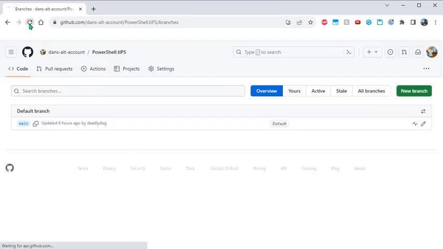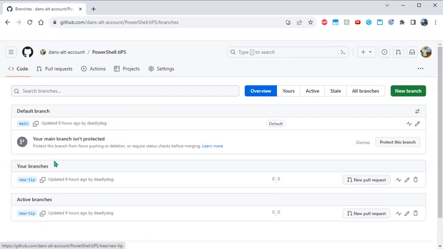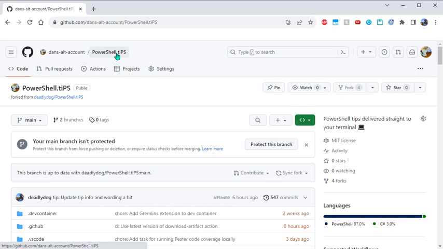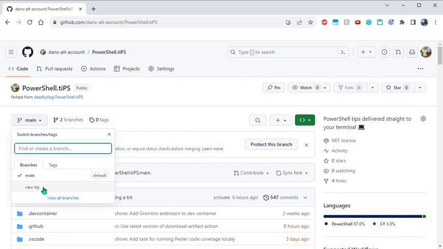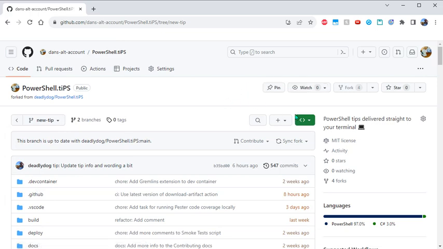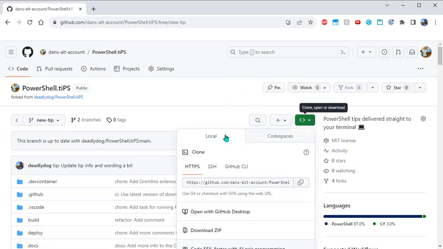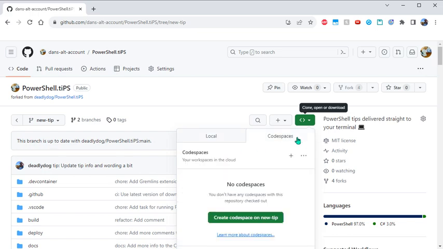It might not show up. You might have to just refresh the page, but there it is. We can see it. Let's go back to the main page and switch to our new tip branch. From here you could clone the Git repository down to your local machine and make all your changes and submit the pull request that way. But I'm going to show you how to do it using GitHub Codespaces, so you don't have to put anything on your local machine. So let's go ahead and say create Codespaces on new tip.